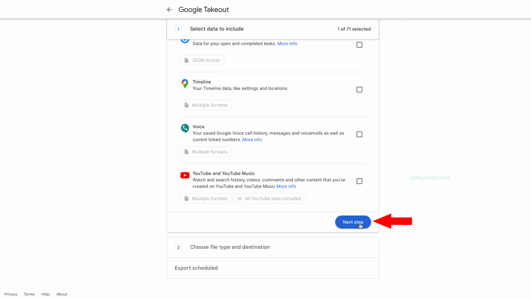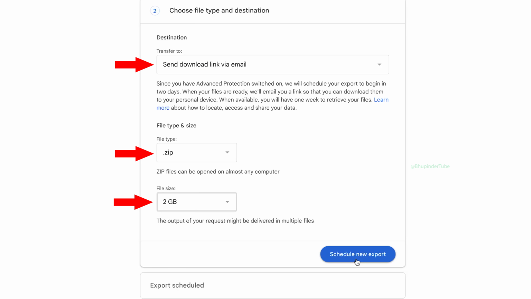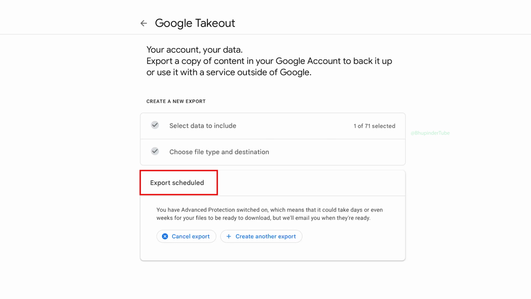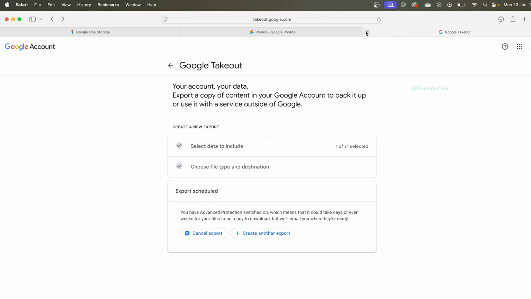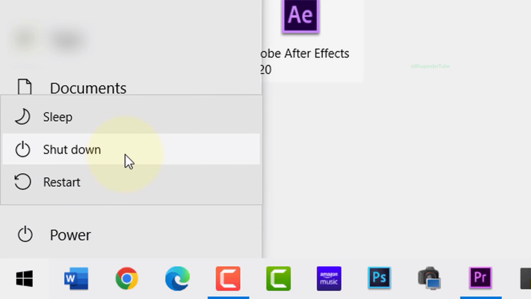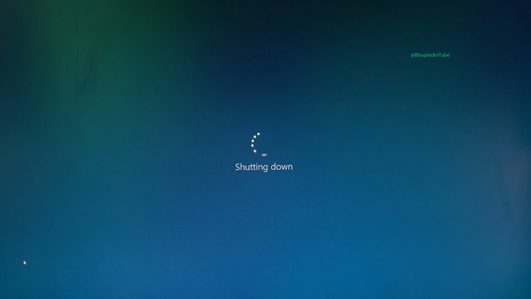Click on Next Step. Leave everything as default. The next step is to click on Schedule New Export. This would then schedule an export. As it says in here, it can take days or even weeks for the files to be ready for the download. You don't have to keep this website open, so you can close it. You can even turn off your computer and simply wait for the email from Google.